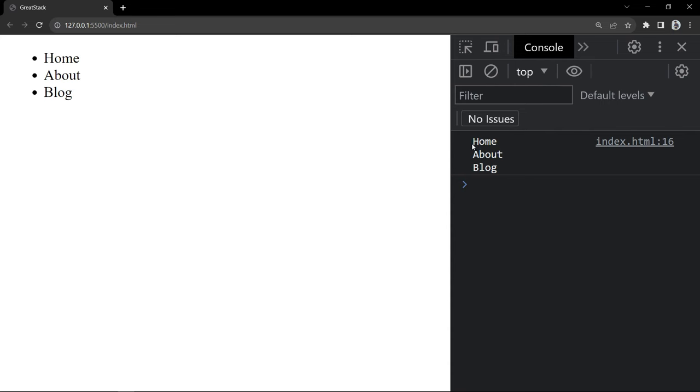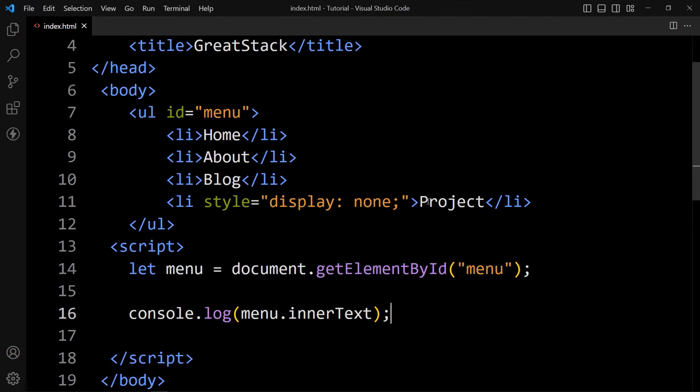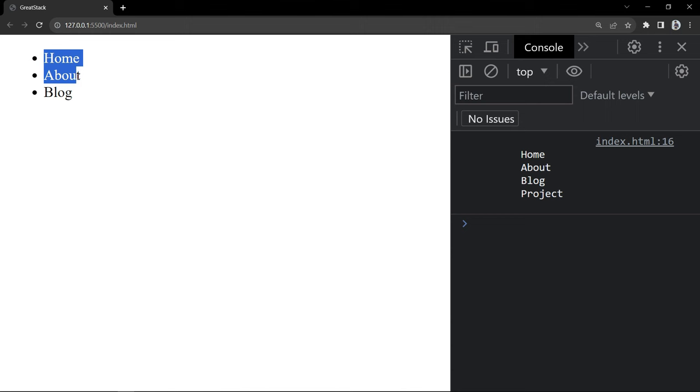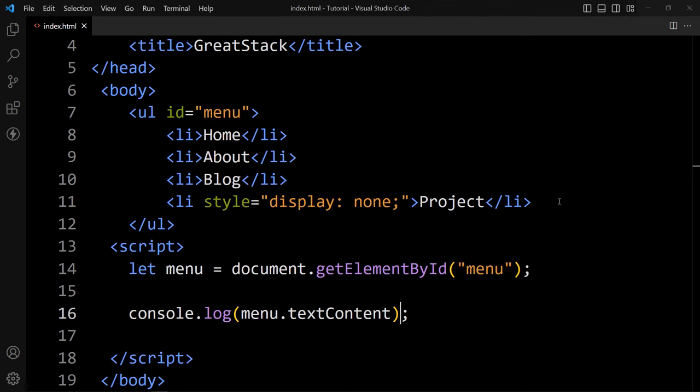You can see here we have home, about, blog, and these home, about, blog is here on the web page. But we have one more element here, project, which is invisible. But if I write text content, it will display all the HTML text content. You can see on the web page we have home, about, blog only, but here it is displaying home, about, blog and project. So this text content is displaying all the text inside that element, and inner text is displaying visual text only.